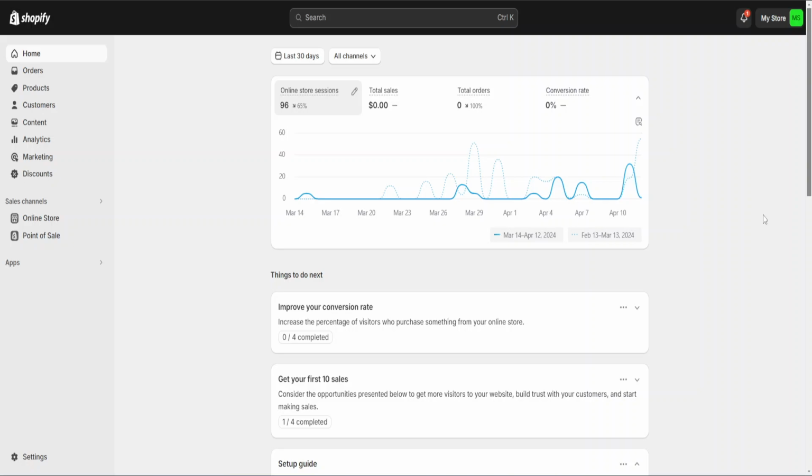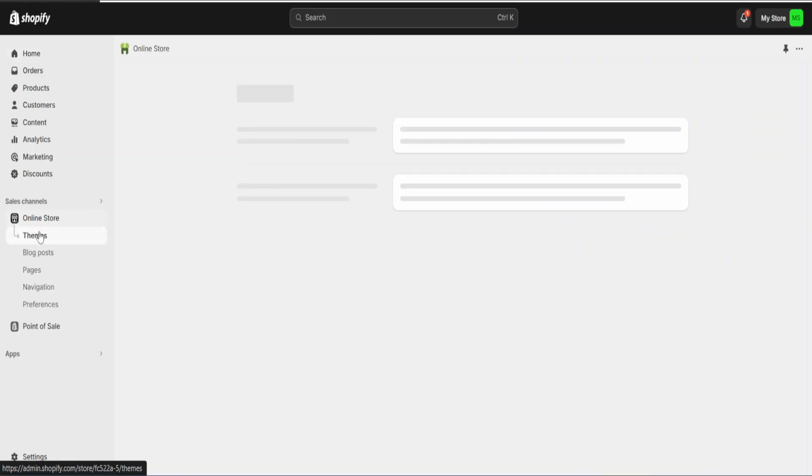How to make a transparent header in Shopify. To do this, we have to go to our online store first. That's on the left-hand side here where it says online store. You just click on that.